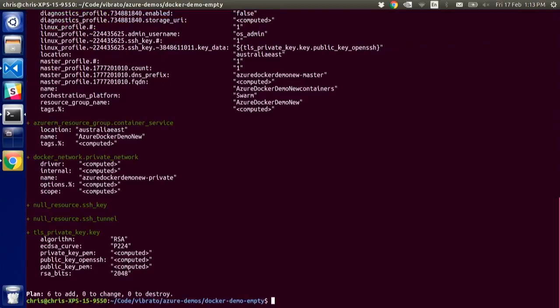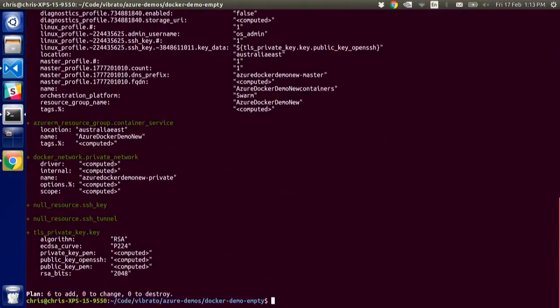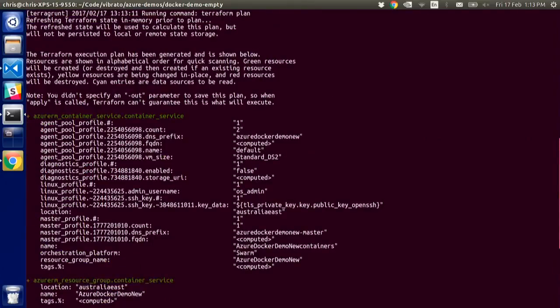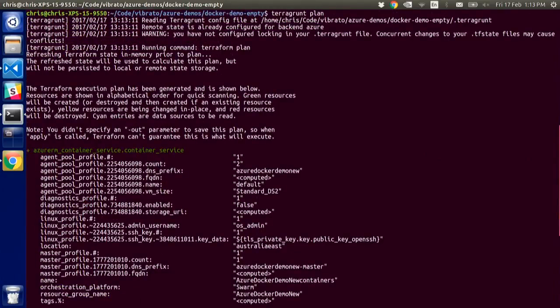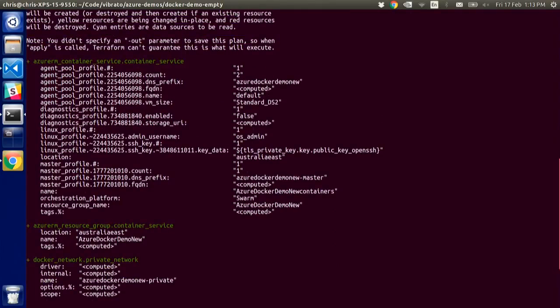Terraform is going to look at what we've currently got and go, what do I need to change to do this? So this one here is basically we're going to start a whole new environment.